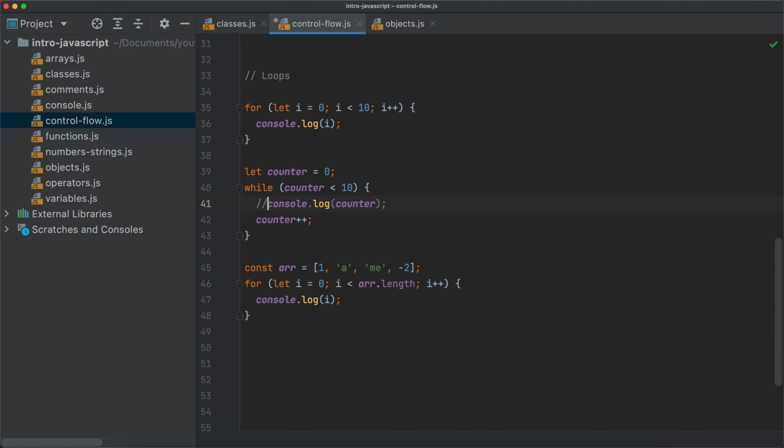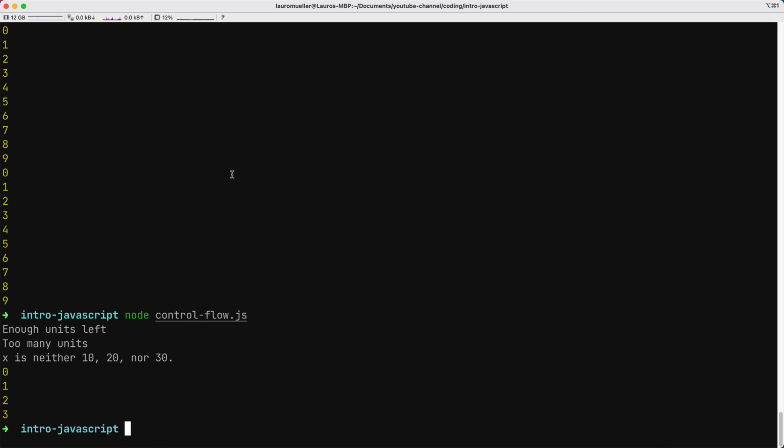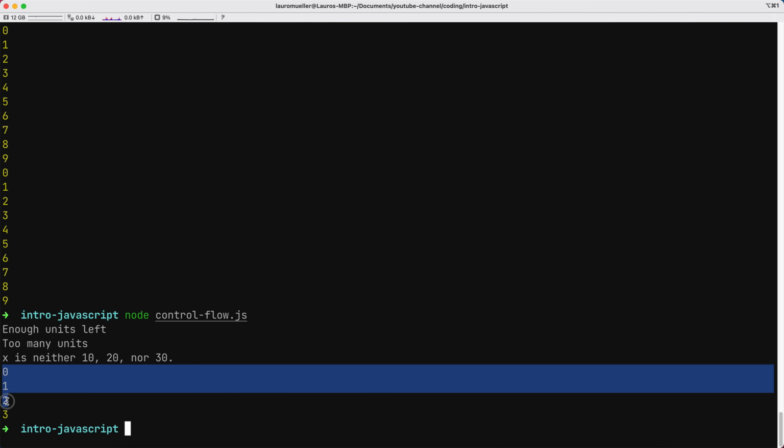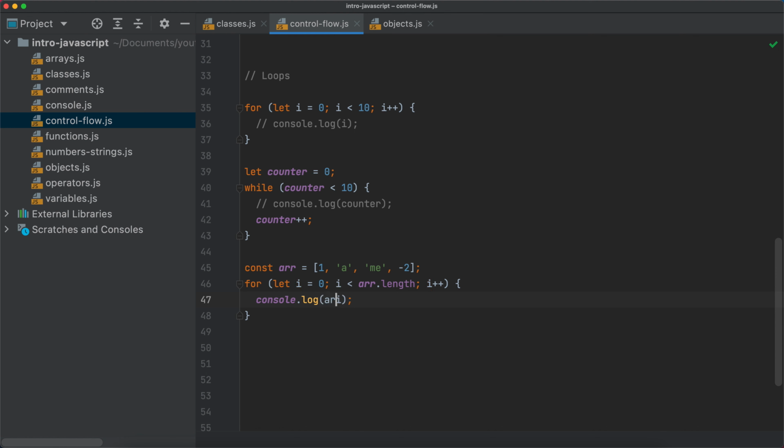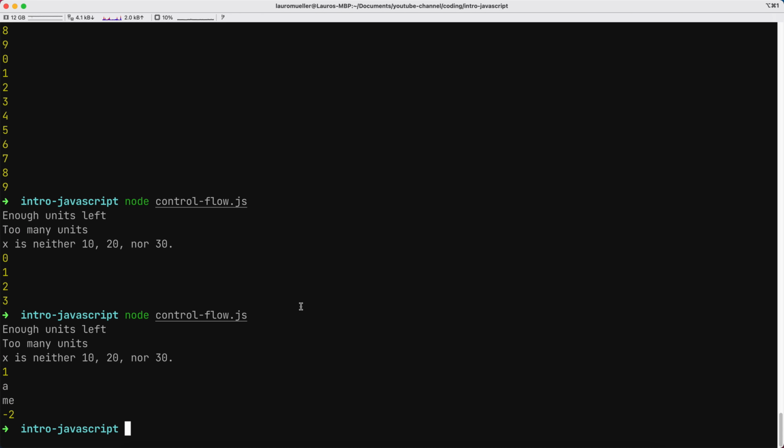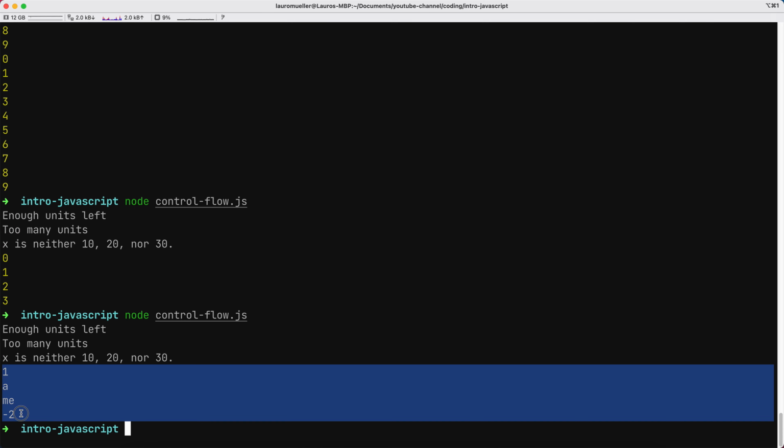And let me just comment this out because this will output too much on the screen. Once I run the code here, we will have 0, 1, 2, 3. Sorry, that shouldn't be that, it should be the array element at index i. And then we get 1, a, me, and minus 2.